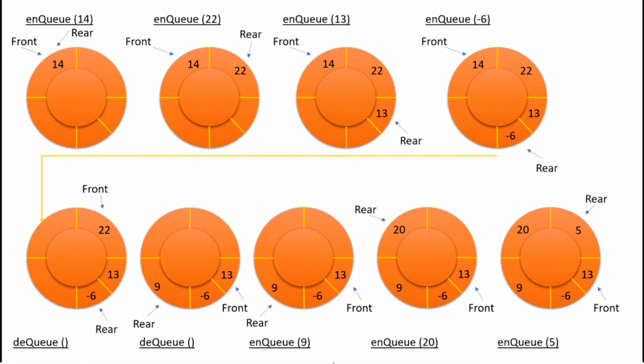Next, I will show you how it proceeds. First, we enqueue 14, and we have front here and the rear is here. Then we enqueue 22. The front is still here, and the rear becomes 22. Then we enqueue 13. The front is still here, and the rear becomes this place. Then we insert minus 6. The front is still here and the rear becomes minus 6.